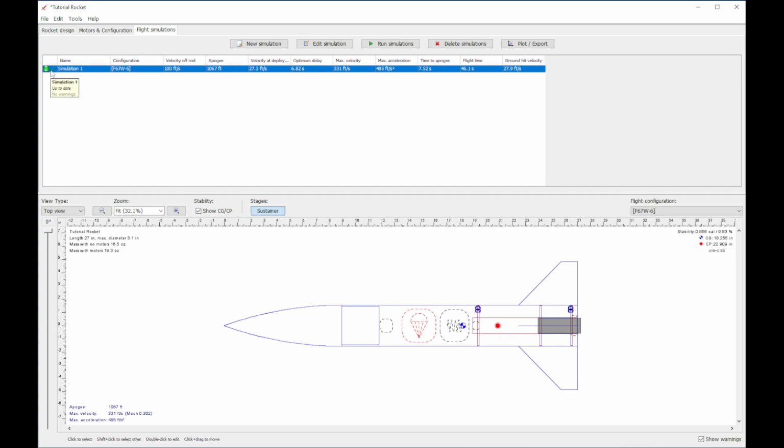We'll go back to flight simulation. Oh, great. Now we have a green check mark. No warnings. Our new velocity at deployment is down to 27.3 feet per second, and it's happy. So it's updated this for me as soon as I changed that motor configuration.